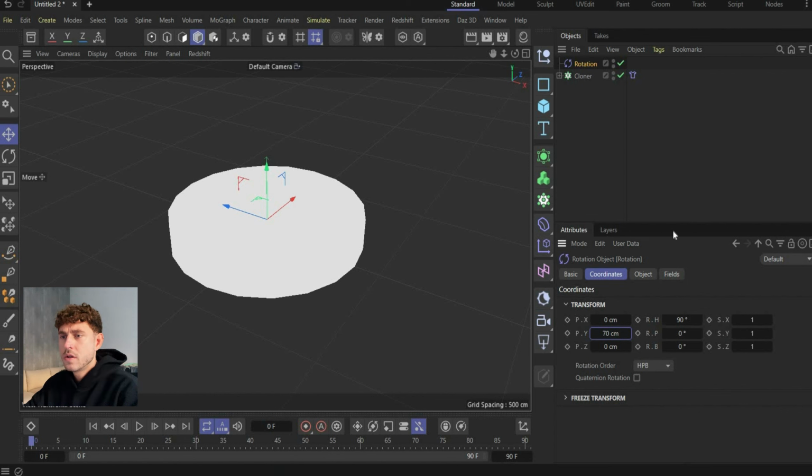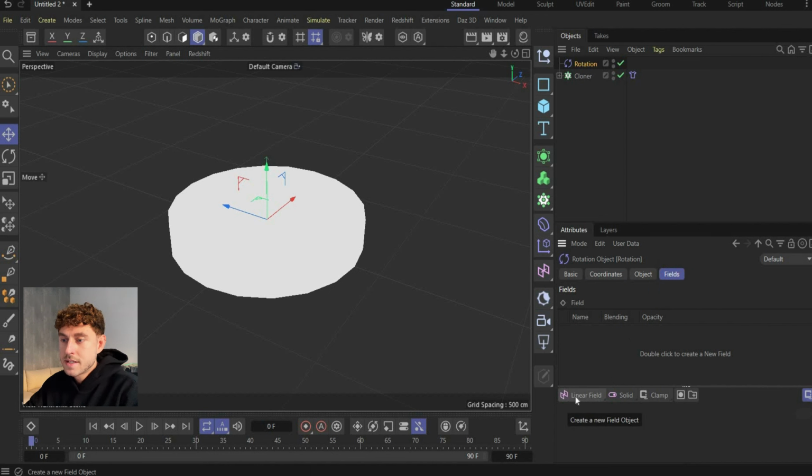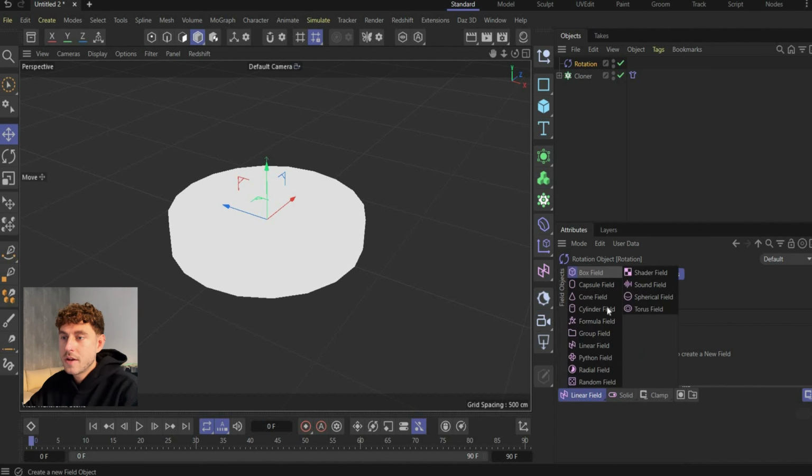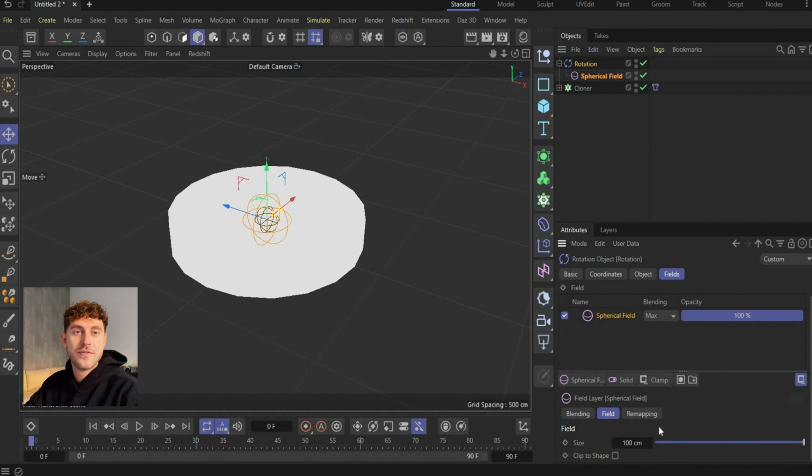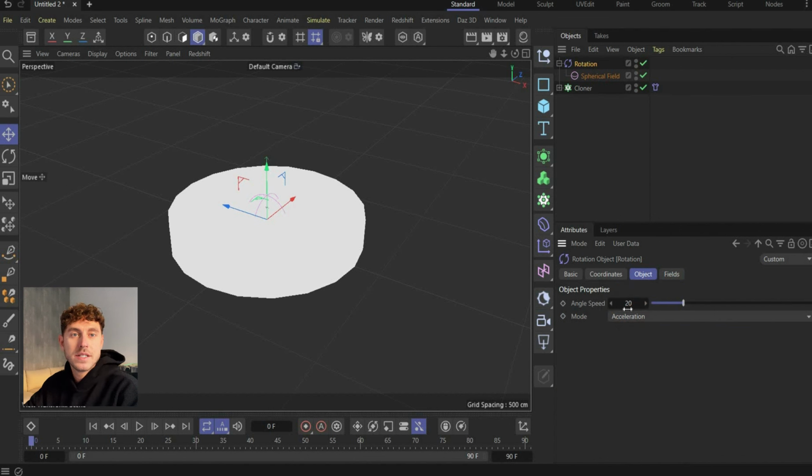And yeah, so in the next step, we need a spherical field. Go under the fields tag, press this button here, hold it, and now you have a lot of options. Select spherical field. Here we have to change the blending mode to max, and we need a size of 100, that fits. Alright, now we go to the rotation back, go under the object tag, and under angle speed you can increase and decrease the effect. Here we need a really strong value of 1500, and if we hit play everything should work now.